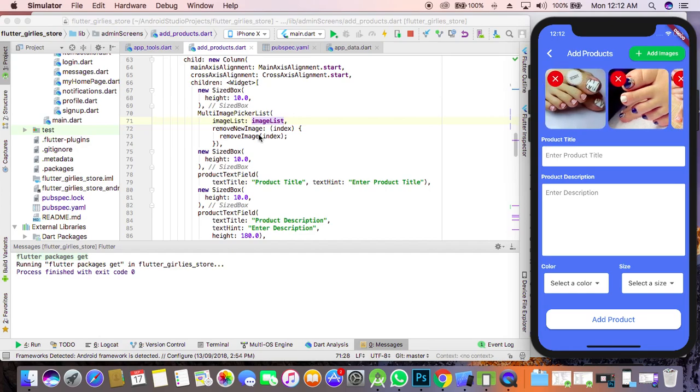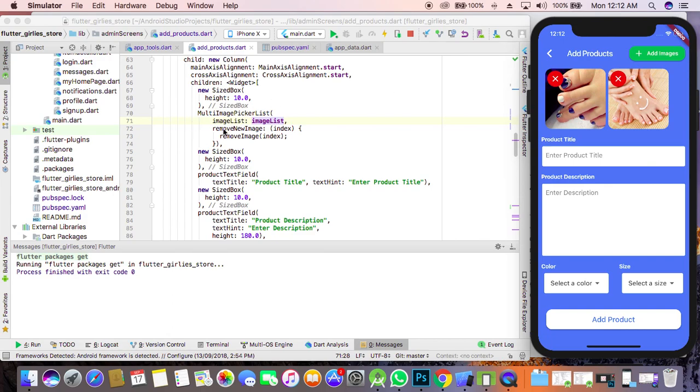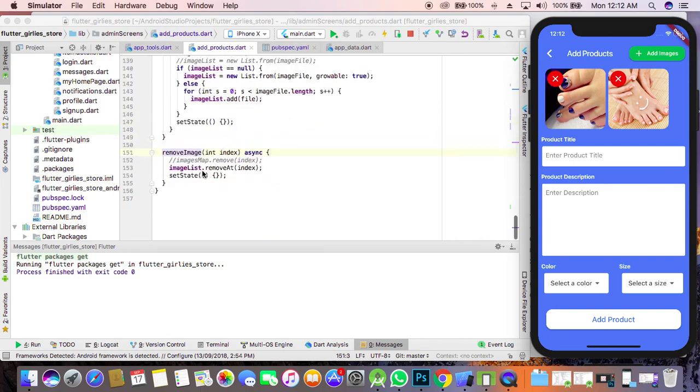So this remove image at position tells the code the index, the position of the image you want to remove, whether it is at 0 or at 1 or at 2. So if you delete at 0, it's going to remove at 0. So you come to this remove at 0. All you just do is loop through the image list and remove at that particular position. Simple. After removing at that particular position, just set the state. So that's just how we were able to add images to our product.